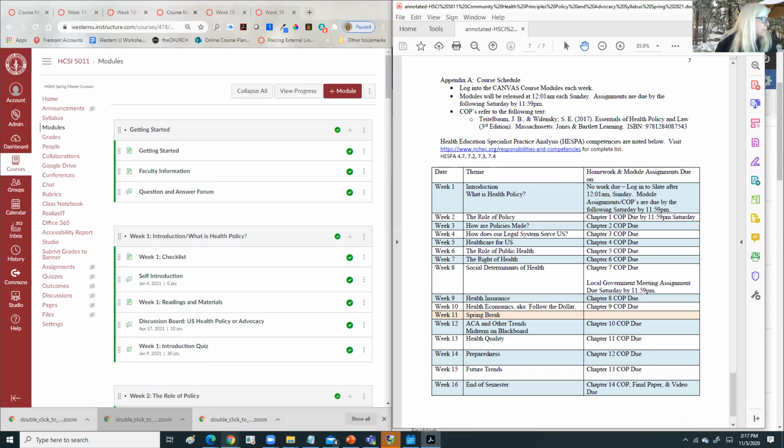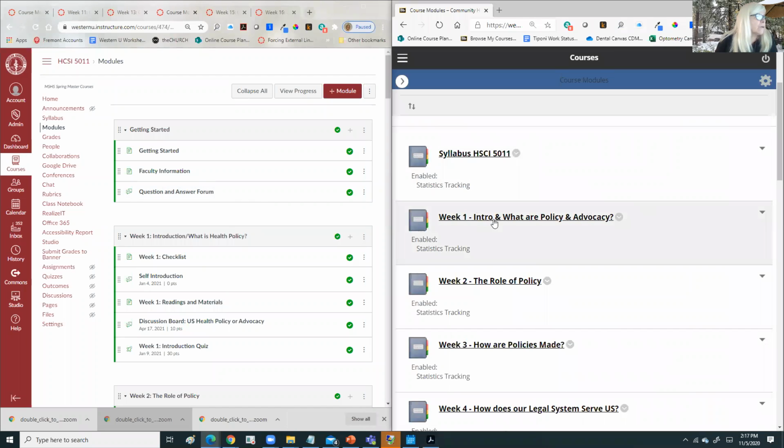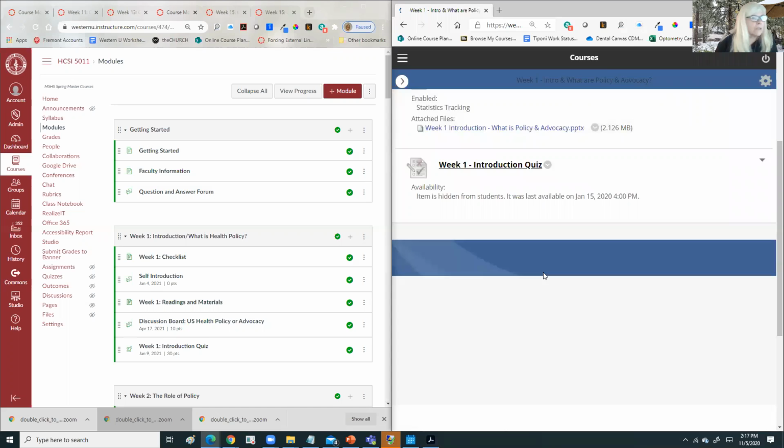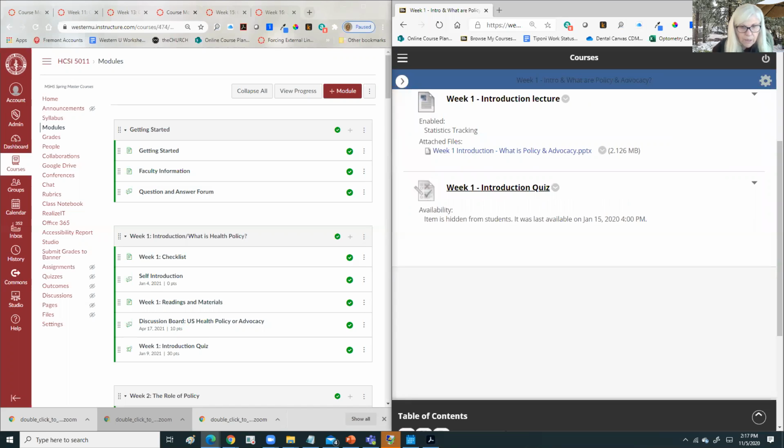Then we looked at Blackboard, and we look at what's in the weeks and kind of get a feel for everything. Then the next step was, if there's quizzes, we migrated some quizzes over in this case. If there aren't quizzes, then you skip that step.